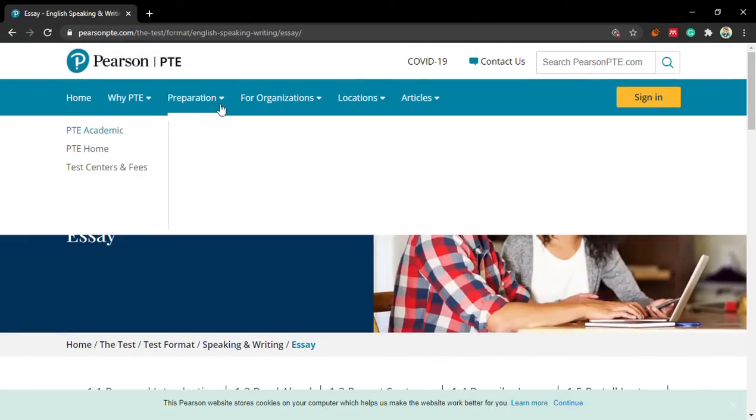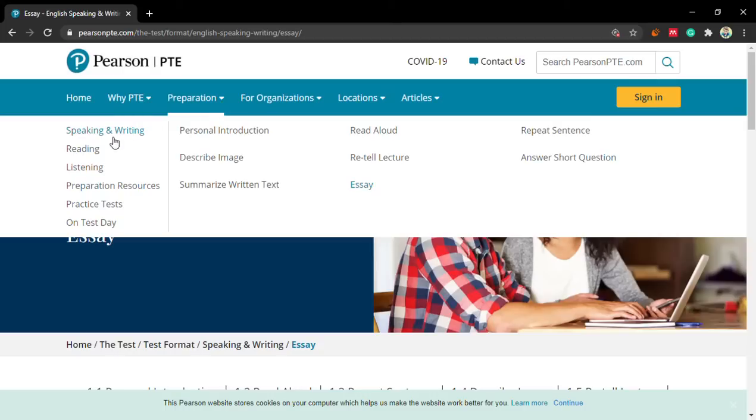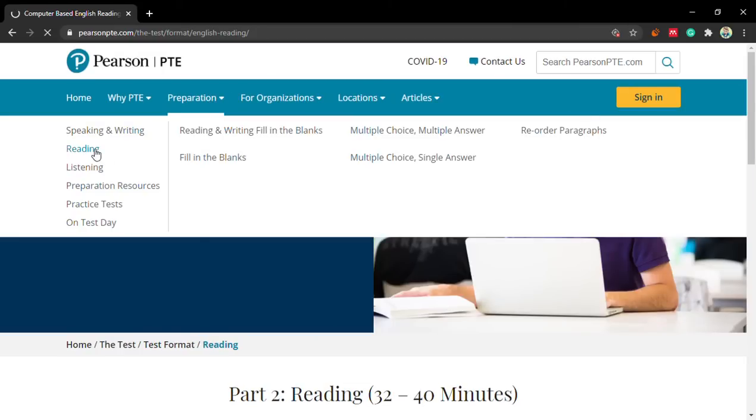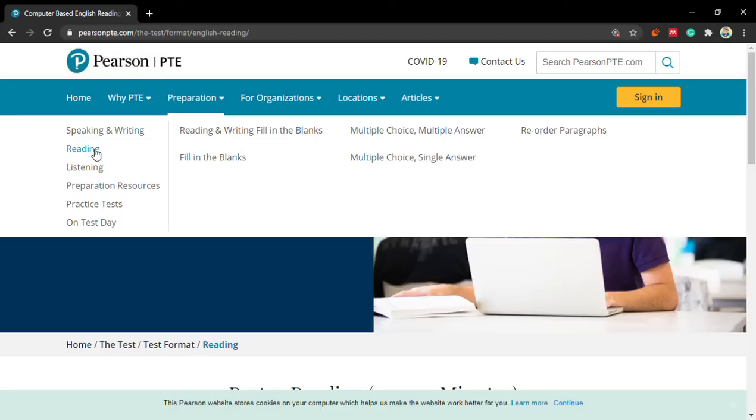So this was all about speaking and writing. Now let's come down to the reading sections. In the reading section, we have the subsections: reading and writing fill in the blanks, multiple choice multiple answer, reorder paragraphs, reading fill in the blanks, and multiple choice single answer. So let's talk about reading and writing, filling the blanks.